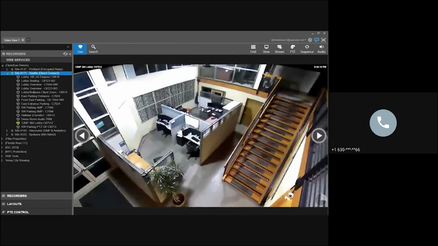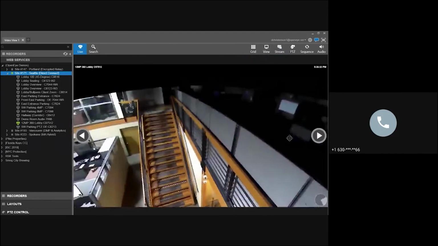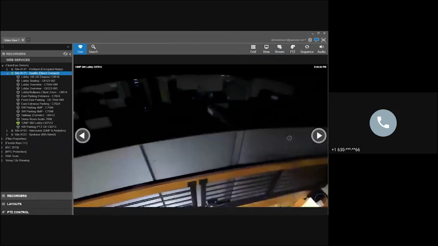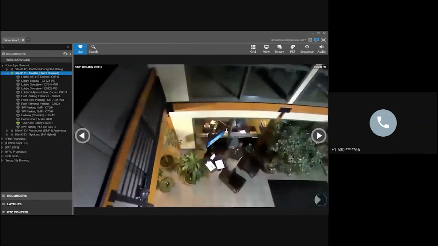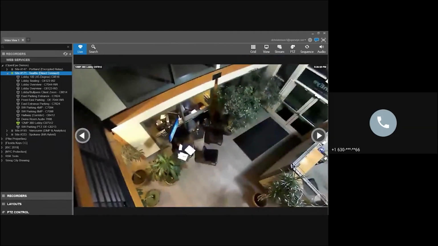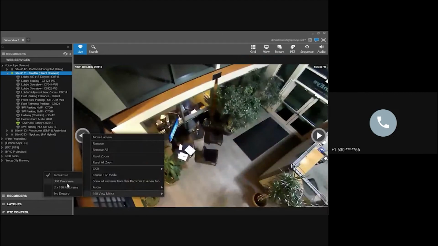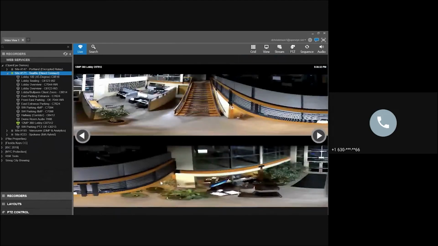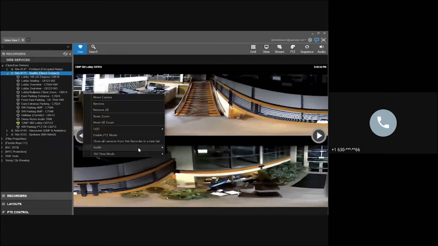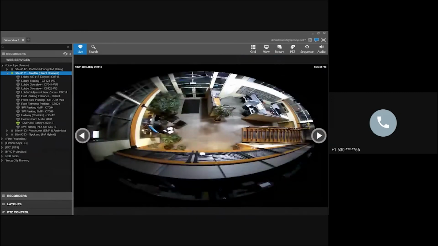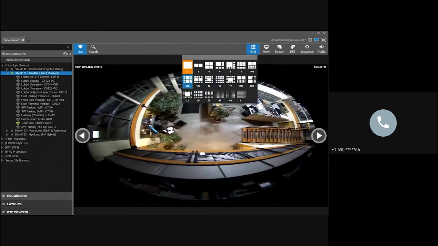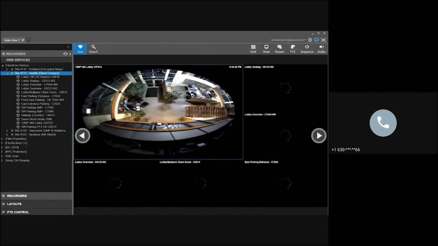So I can go through, and again, this is recording 360 all the time, so you can have the same functionality here in playback as well. I can also do a 2x2 panorama if I wanted to, or I can just go back to no dewarping at all. So I can make additional grids that I couldn't make in the web browser. So this allows that kind of extra functionality there.